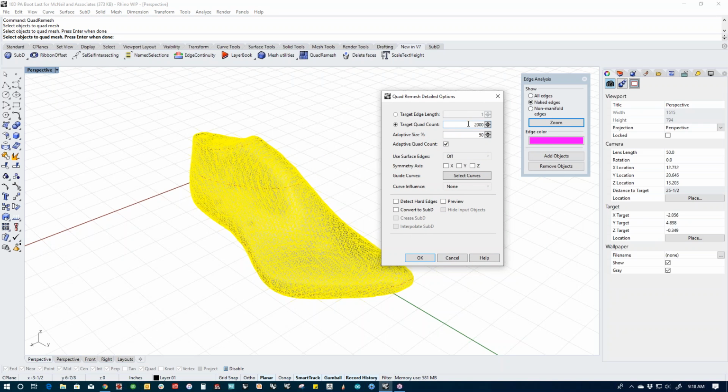So let's change our target quad count to something really low, like 100. And then let's change our adaptive size to like 10. Okay. So what we've done is we've released the hounds and allowed them to run free, right? Because we've removed a lot of the restriction on the adaptive size. And then we've lowered the quad count really, really low.